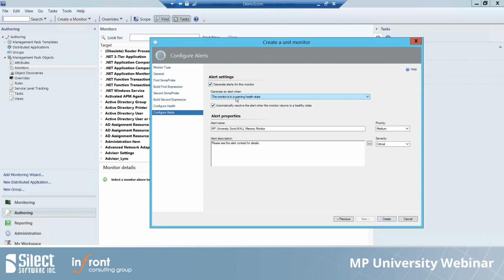And now we want to generate an alert. So I turn this on. We want to generate the alert when the monitor is in a warning health state, which we saw from the previous one. We automatically want to resolve the alert when the monitor returns to the healthy state. This is a two-state monitor, so it will tell us when things are healthy again.